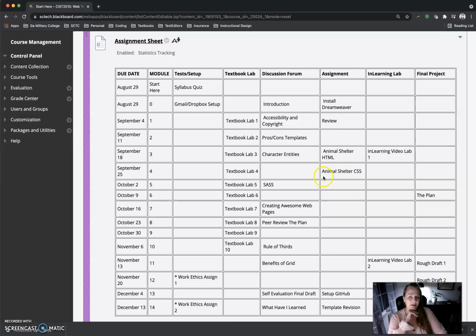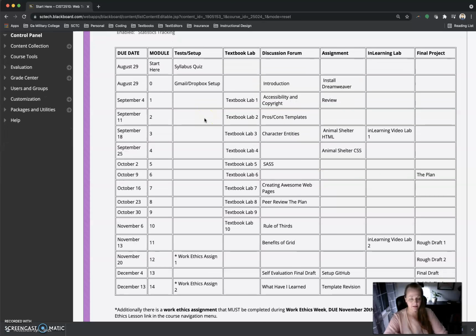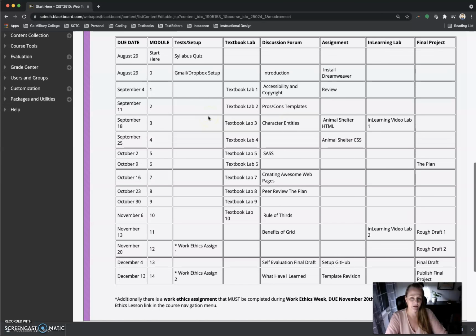The next part is your assignment sheet. This has all of the assignments that you will be assessed on this semester and when they are due, and the module that they are in, and what criteria there will be that are broken down inside your syllabus.